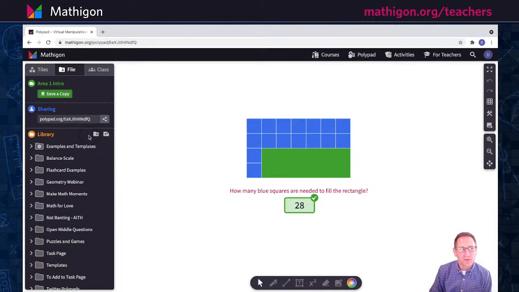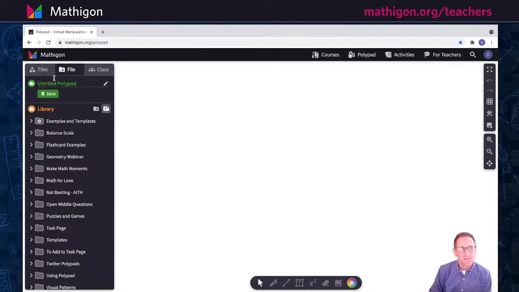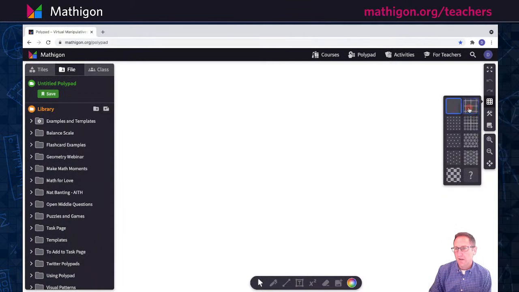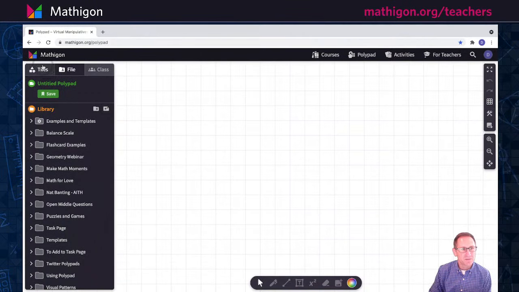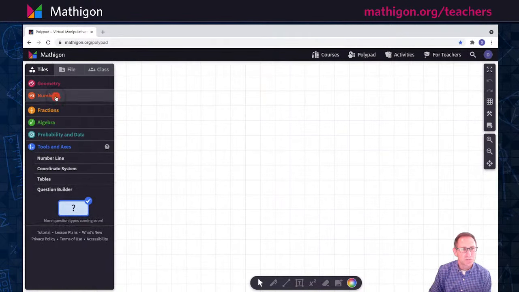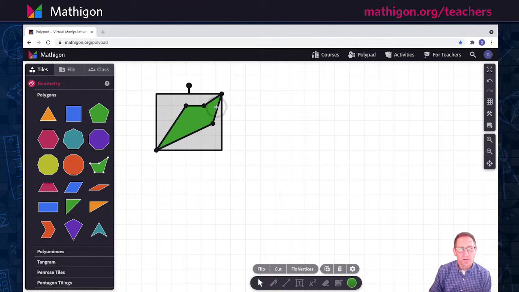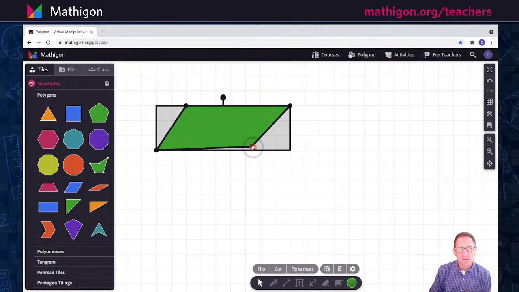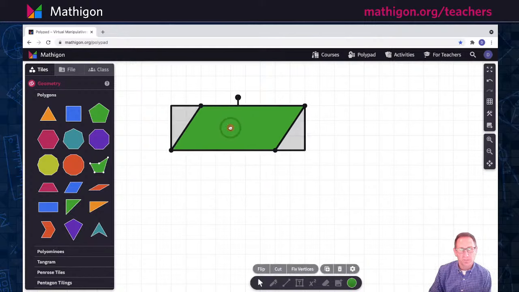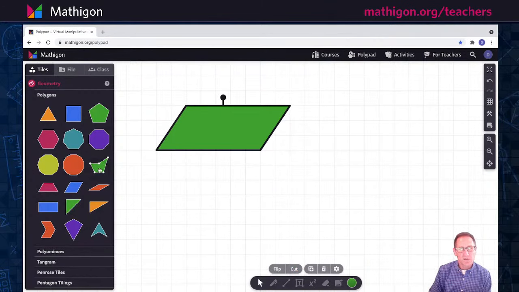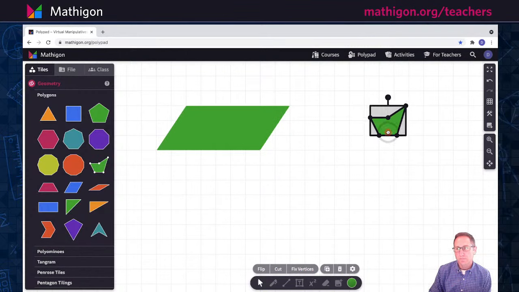I'm going to go to a new canvas, so I'm in File. I'm going to hit this button for a new canvas. I'm going to turn on my grid background, and just a few examples as how you could use the tools to explore area of parallelograms and triangles. So I'm going to make a parallelogram with the custom polygon. Maybe I'll do something like this. So there's my parallelogram. It looks like it's snapped to the vertices. I'll fix those vertices, and then I'll make a triangle.